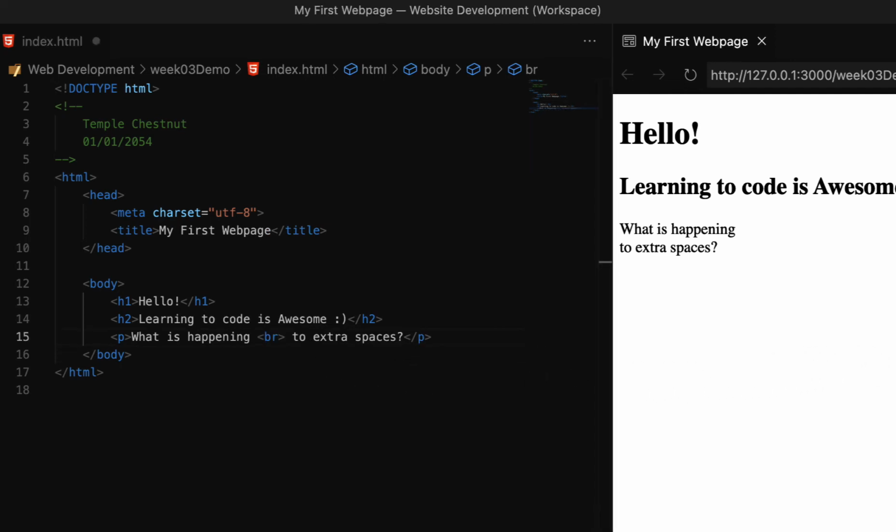Another example of an inline element is an emphasis element. What if we wanted to have the word extra emphasized? Well, we could wrap that into an emphasis element. So I'll come in here, put in an emphasis element, cut and paste extra, and move it over.